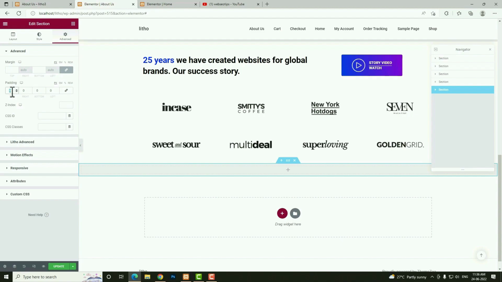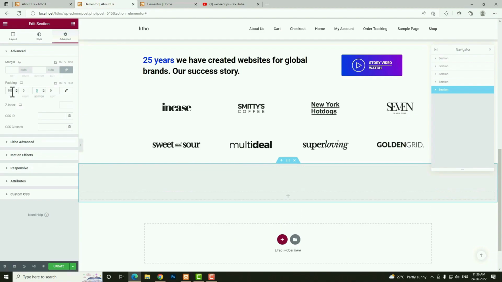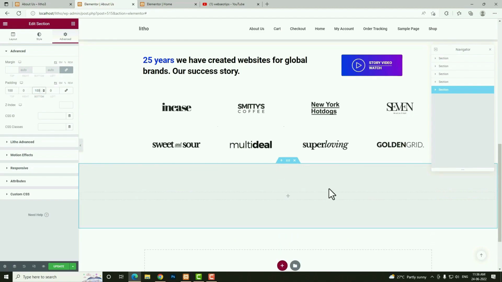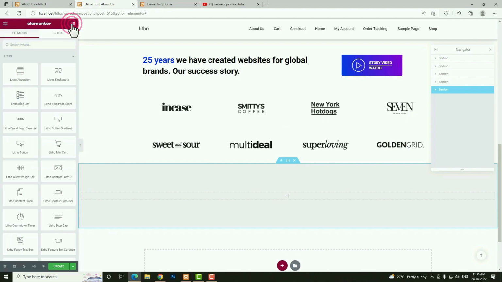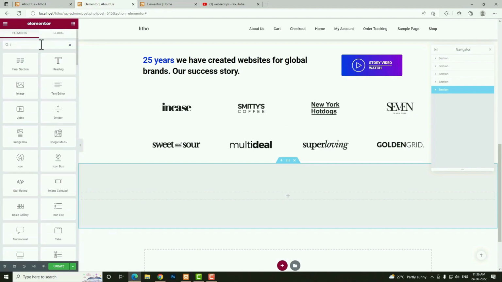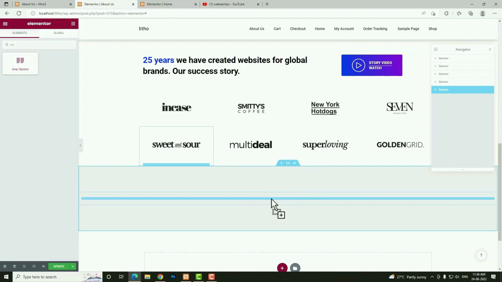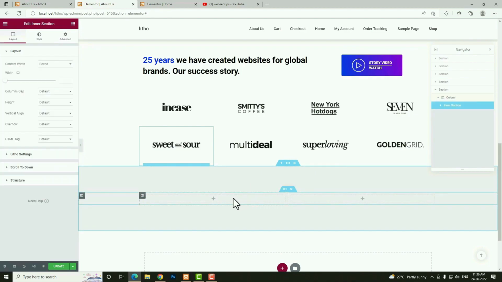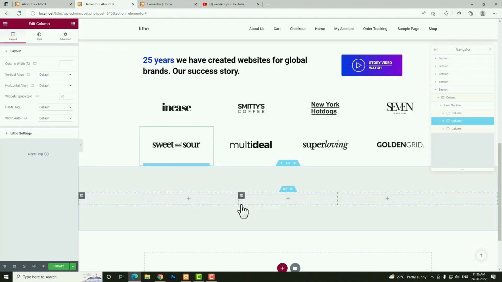Padding top I am taking 100, and padding bottom also I am taking 100. Next, here I need an inner section. So for that I have to click on this, and here I have to search for the inner section. Drag and drop the inner section here, and here I need a total of 3 columns. So right click and click on duplicate. So now you can see in a single row there are a total of 3 columns.